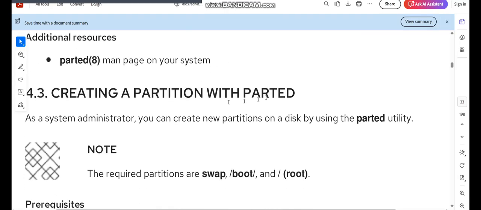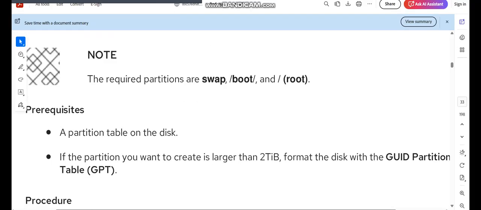Creating a partition with parted. As a system administrator, you can create new partitions on a disk by using the parted utility. Prerequisites: a partition table on the disk. If the partition you want to create is larger than 2 TB, format the disk with the GUID partition table, GPT.